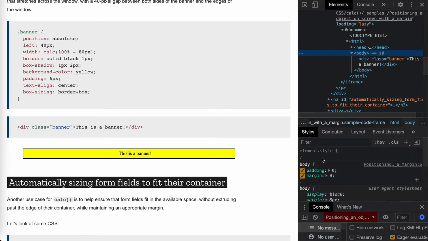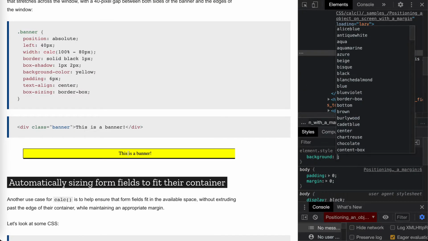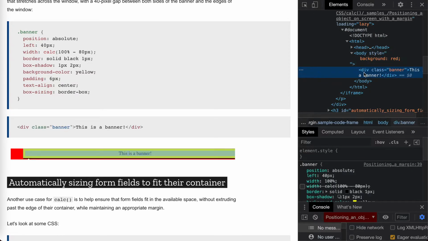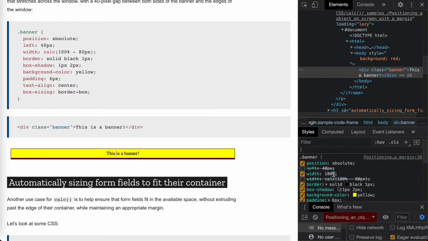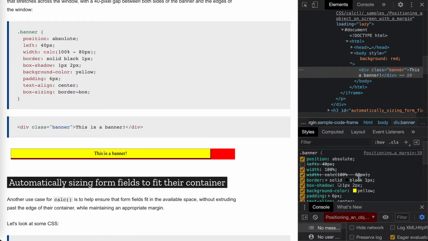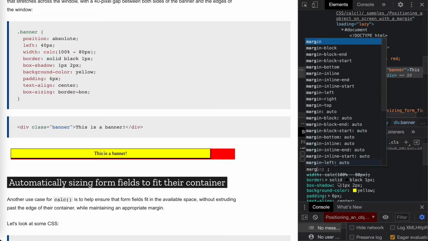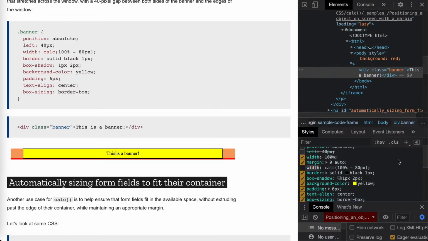Okay, let's add the body some background color. Let's say it's red. Now the div actually has left 40 pixel. Okay, we remove it. It will be something like this, and we set the width to, say, 80 pixel, and this is 80 pixel margin, right? Okay, if we remove the absolute, we use margin 0 auto, it will be placed in the center. So from left to right is 80 pixel margin.